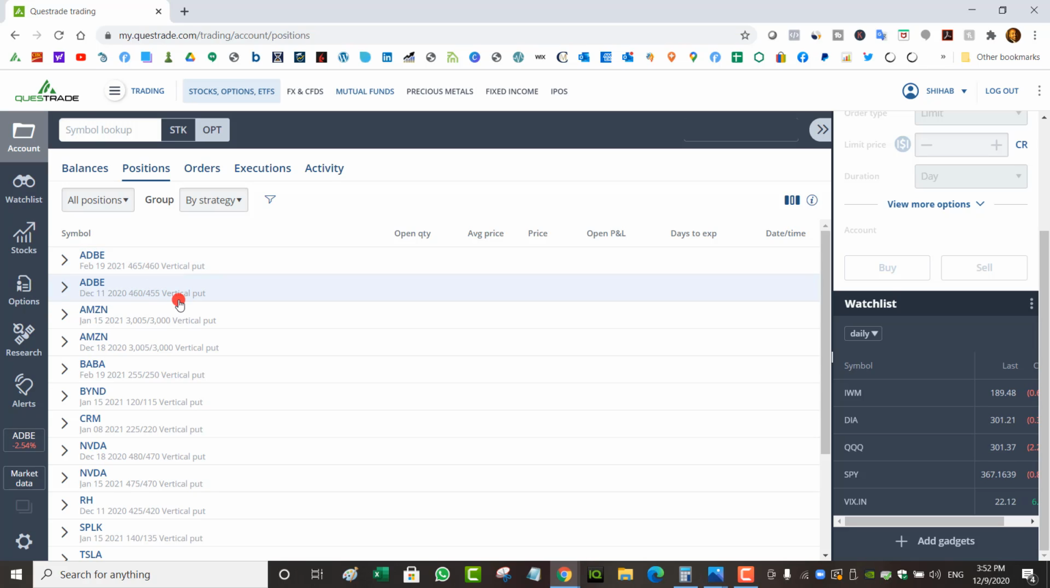If Adobe goes up after earnings, then I'll be able to close this one for sure. This one, I might be able to close it. It depends if Adobe goes up high enough. Otherwise, I'm just gonna have to wait a little bit before I can close it.